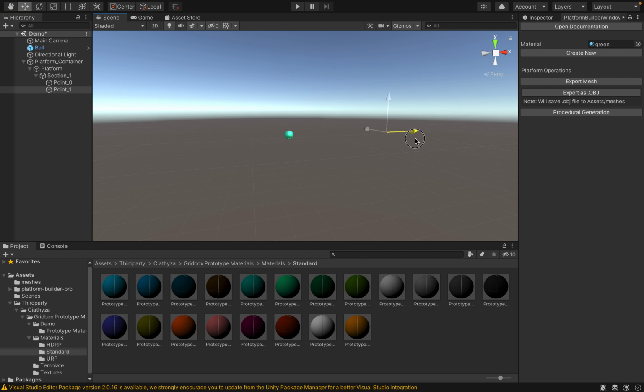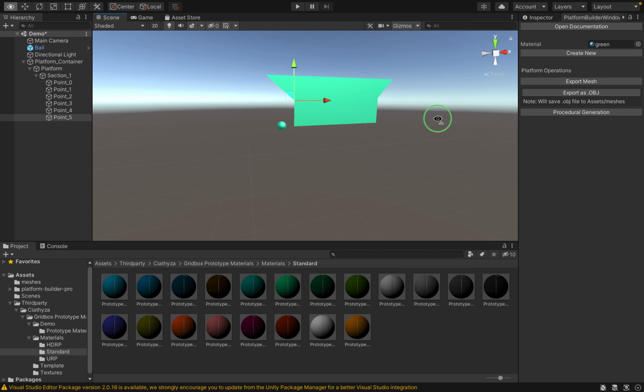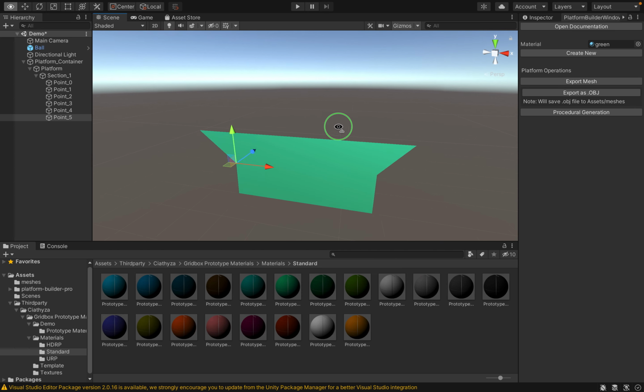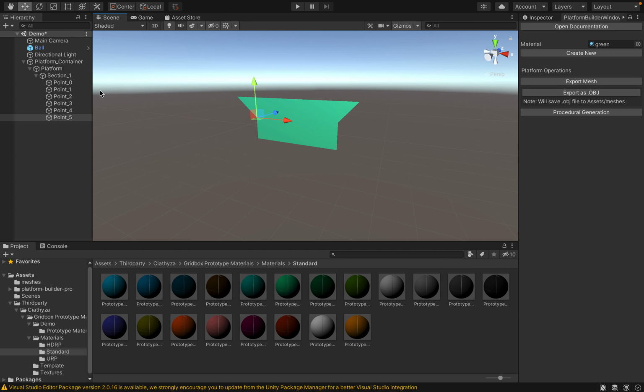So just create your points, move these out whichever way that you want, and do one more point. Why not? Something like that. Okay. So now that you've got the shape of your platform, this is where you would, with the base tool already, start duplicating the sections and pull those out and create your own platform.